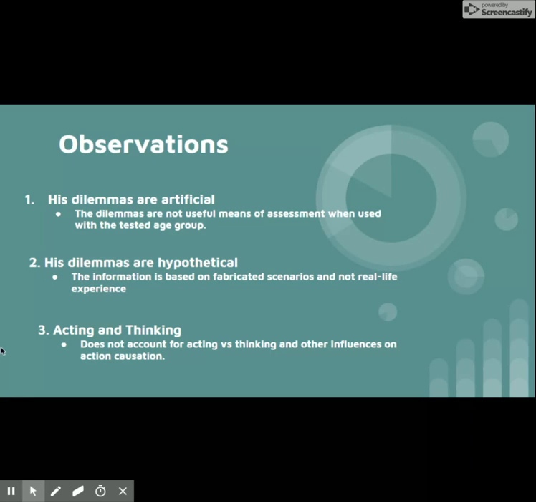Third, the correlation between acting and thinking. Kolberg's studies revolve around specific influences in the moral development of children, but do not address the correlation between acting and thinking and how it can be influenced by external factors such as peer pressure or habits that are developed over time.